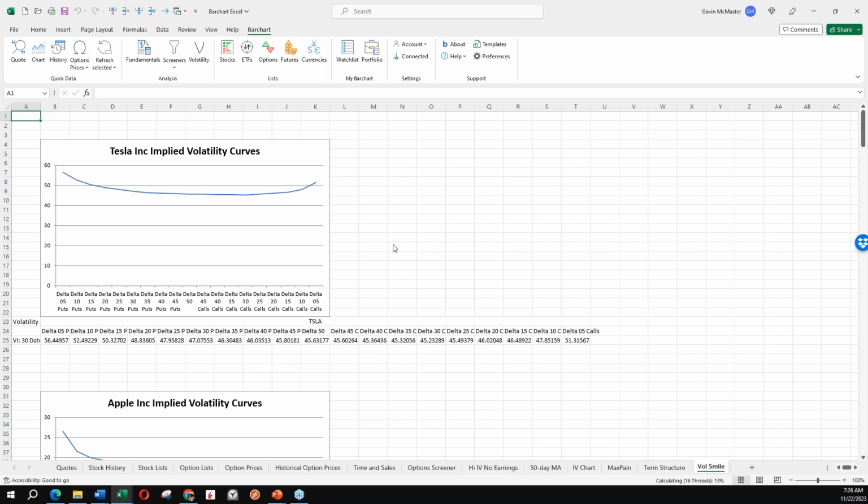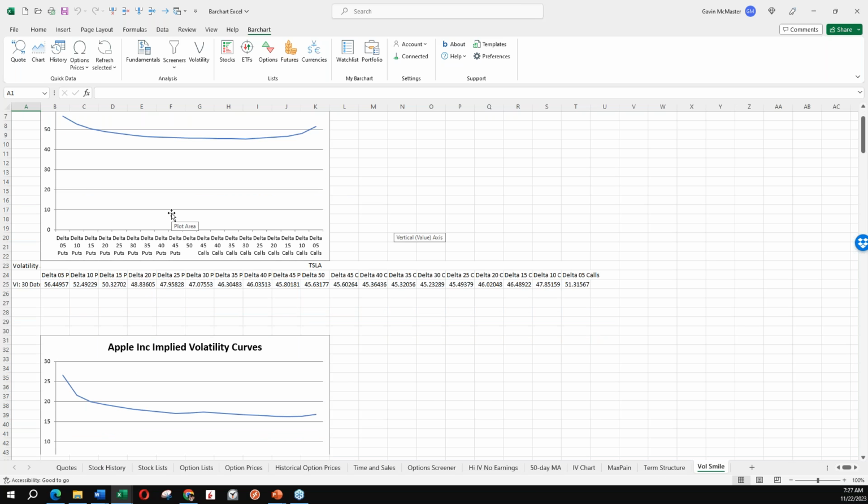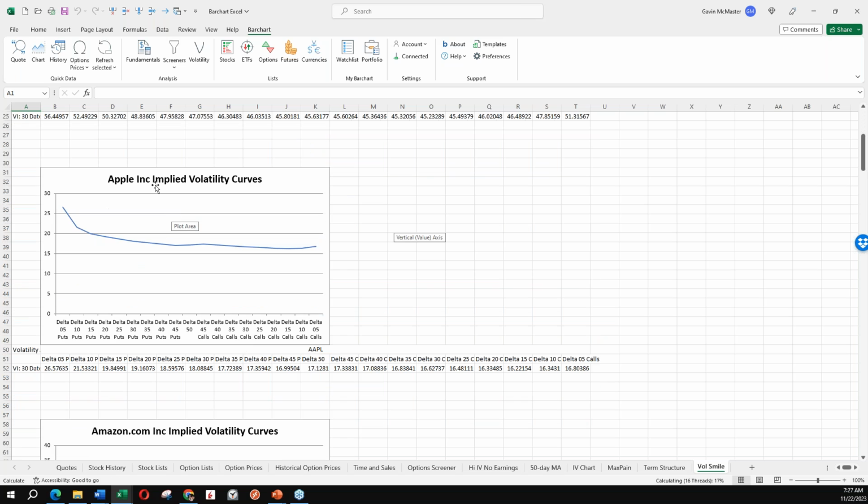And the last thing is the volatility smile or curve. And we can see here Tesla, we're looking at the implied volatility of various strikes. So the at the money options in the middle, and then as we go further out of the money up to the 5 delta calls, we're looking at high volatility and then high volatility in the out of the money puts as well. So we can easily scroll through and see this for a number of stocks.